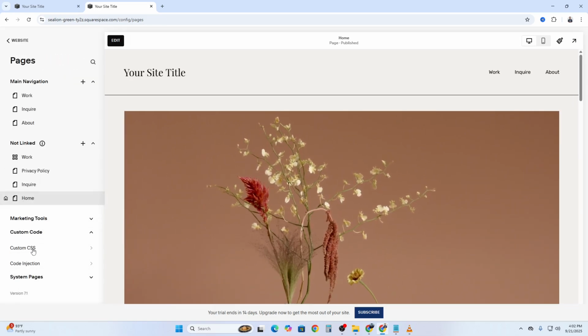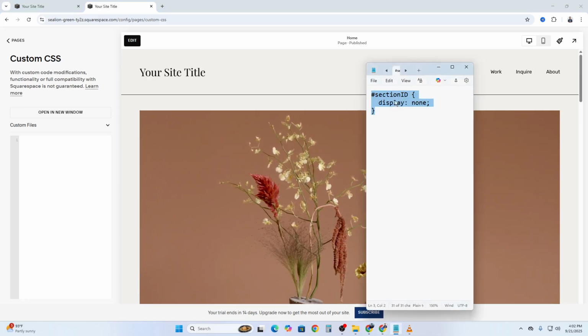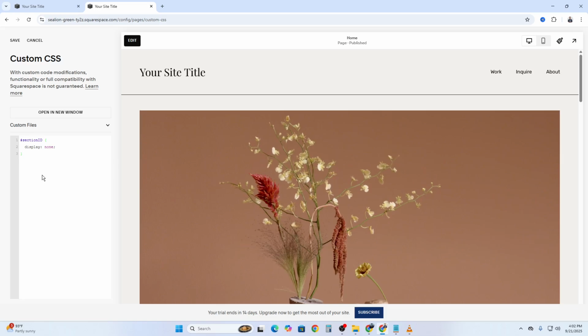To target the section you want to hide, you'll need its section ID. To find this, right-click on the section in your live site, choose Inspect, and copy the section's ID from the developer tools. Once you have it, type this code into the CSS editor: #sectionID { display: none; }. Replace sectionID with the actual ID you copied.